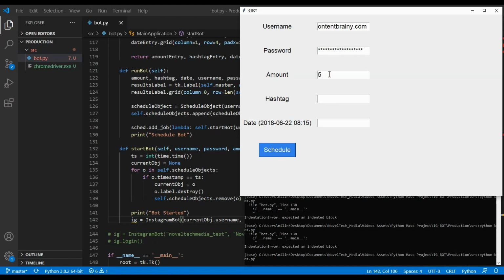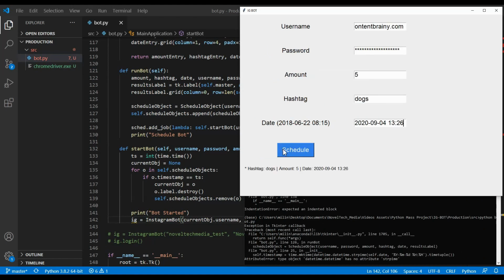Let's say we want 5 photos in the category of dogs, and we want this to be the 4th of September, let's say at 13:26. Now we schedule it. Okay, we made a mistake here that we need to correct, but as you can see, we added a schedule and we can see it right now here.